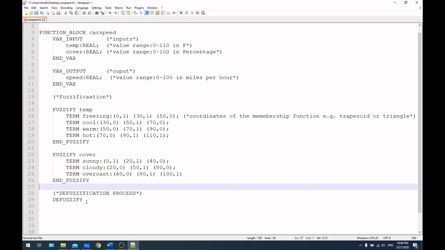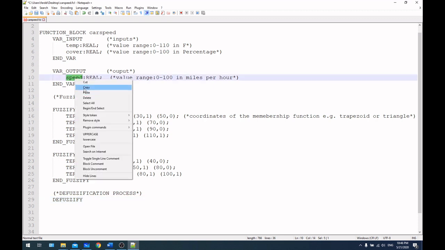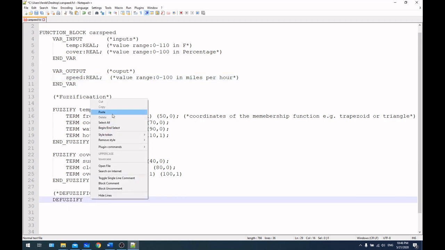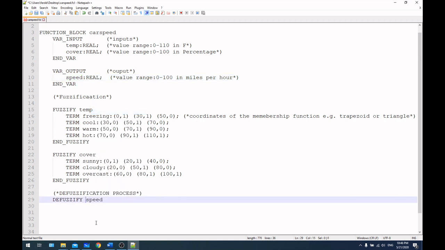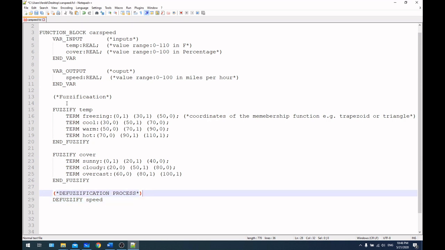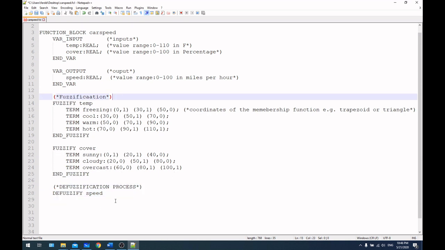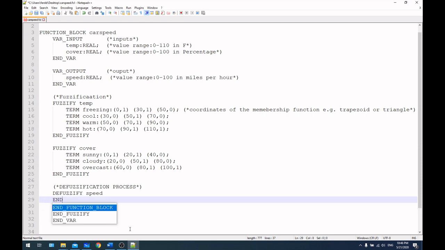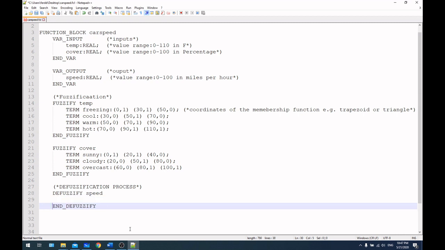Okay, so in the defuzzification, you have to use the same variable used for the output, which is speed. So better copy that and paste it here, just to avoid spelling mistakes. You can do the copy and pasting. Of course, if you have the defuzzify block, you could close it with END_DEFUZZIFY. If you will see, this is quite straightforward, nothing much difficult in the coding process.